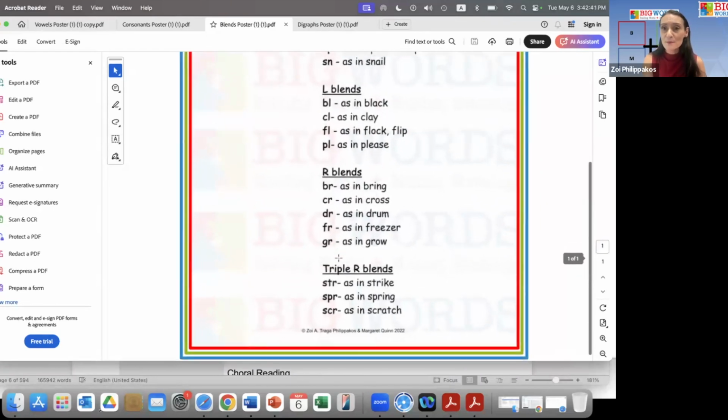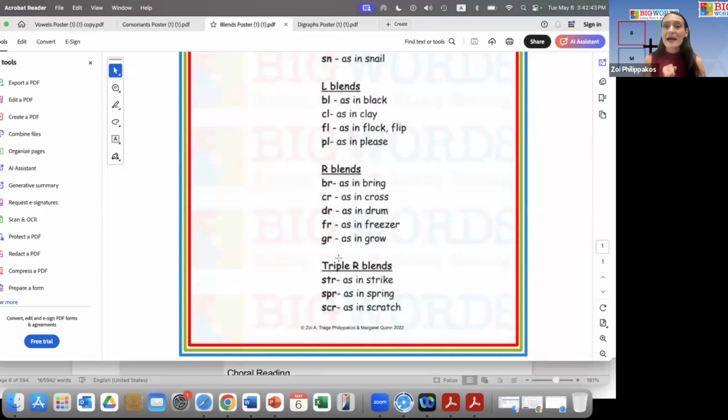And then I have the R blends. Br, as in bring. Cr, as in cross. Dr, as in drum. You see, I say dr, but it is d-r, drum. I don't say it like that, but I can see it in my mind as I go to spell it. So it's drum. Fr, as in freezer. Gr, as in grow. And then I have triple R blends. So I will have two consonants and the R. So I have str, as in strike. Spr, as in spring. Scr, as in scratch.